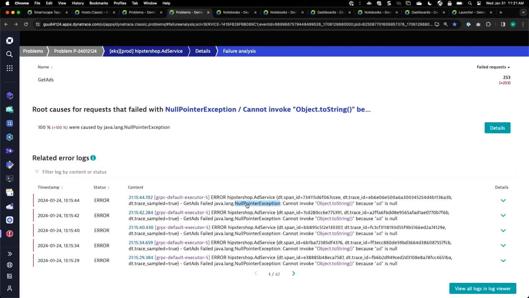elsewhere in my environment. So one of the things I could do is open up, right, the Dynatrace log view. I could do a search for that, and I could see where else this is showing up. Or I can actually just ask Davis to do it for me.